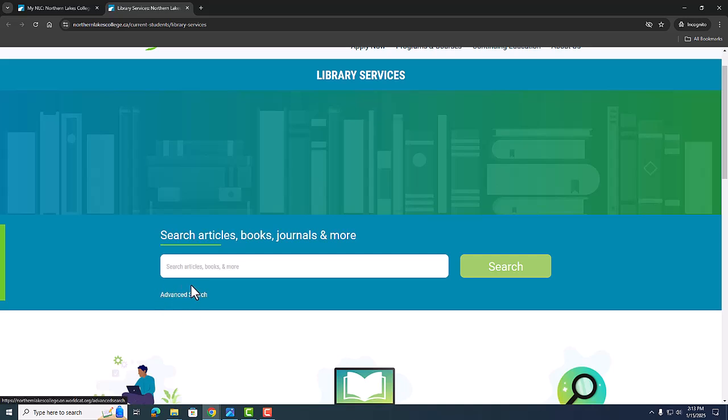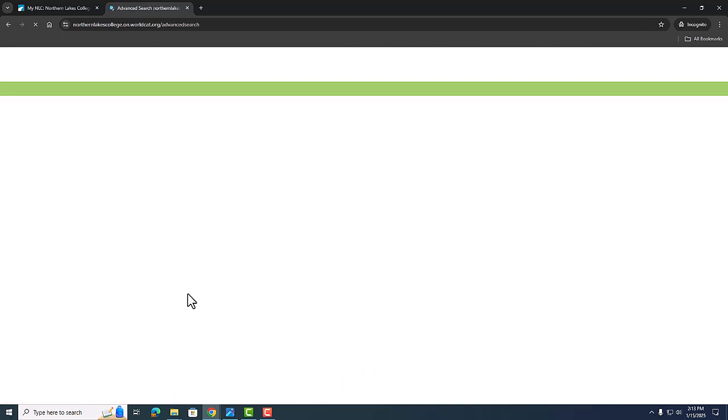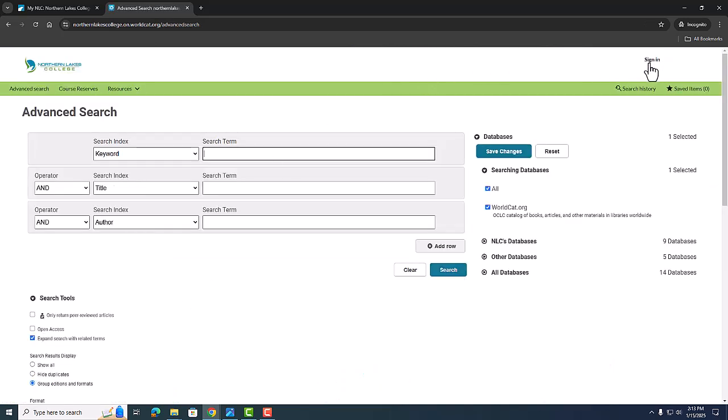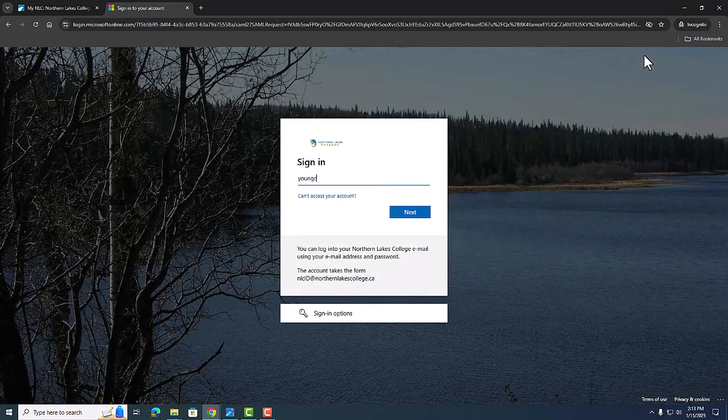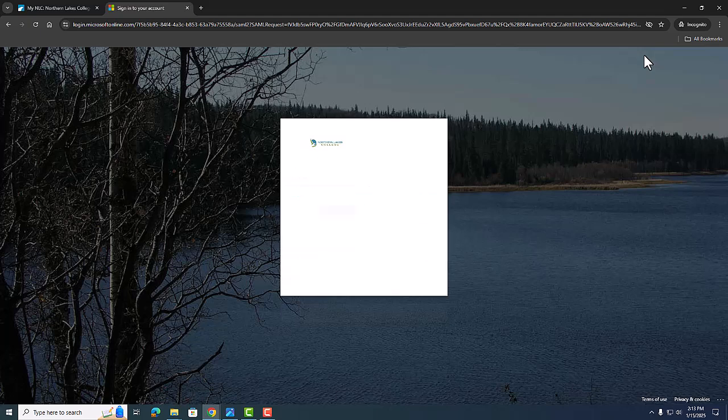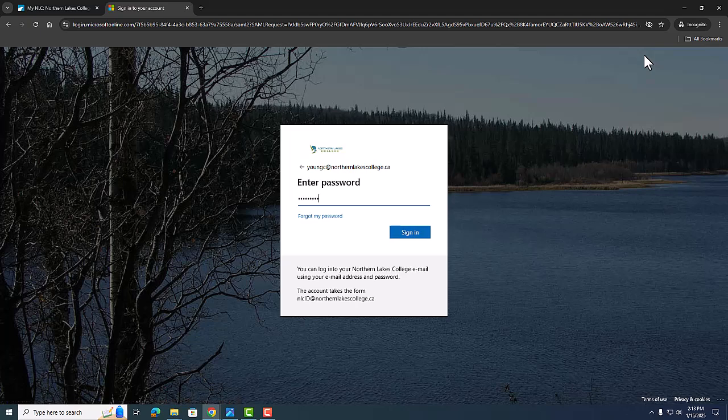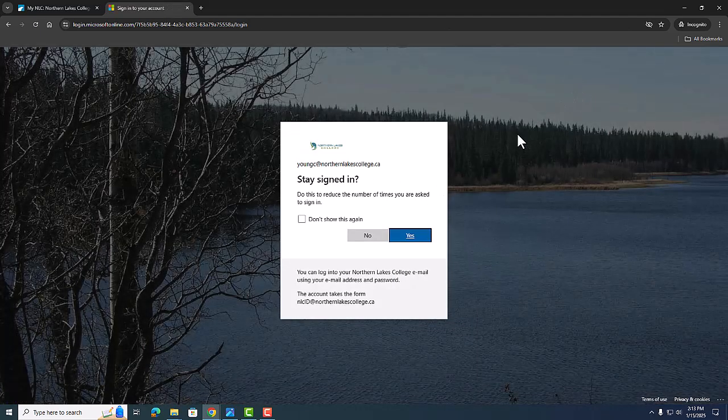And now we want to click this advanced search button just below the search bar, and that will take us into the library's website. And now we want to click sign in. So just sign in with your NLC username. And now this is for if you're using a computer at home, you might want to click yes, but if you're using a public computer, you would probably want to click no. You don't want to reduce the number of times you sign in.